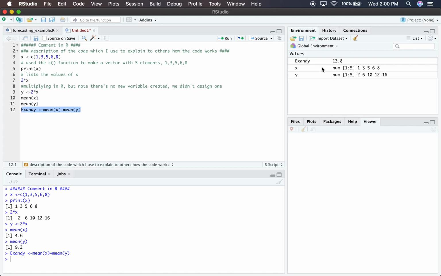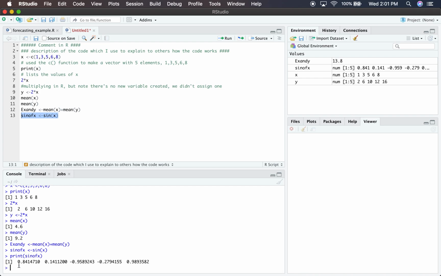Perhaps I want to do something more mathy. Maybe we can find the sine of x. These values for x are not treated as degrees necessarily, but they are. Well, I should backtrack. These will be treated as degrees in the sine function. So the sine of x is going to have 5 objects. They're all going to be pretty small. Okay. I can print sine of x. There we are.